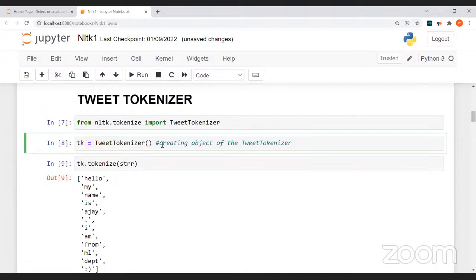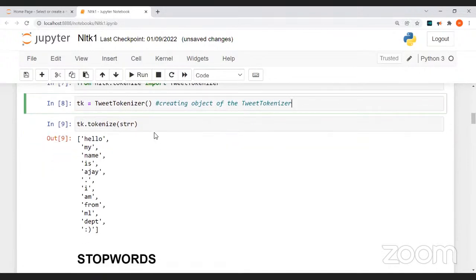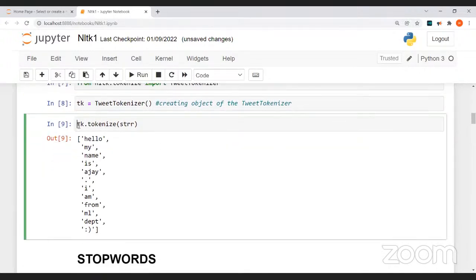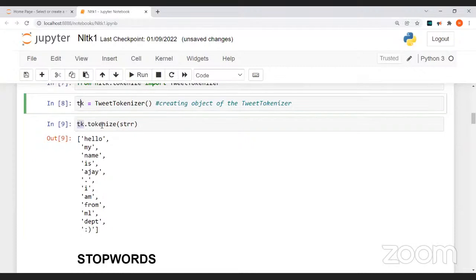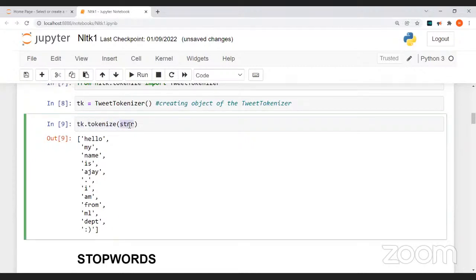So we are creating the object of the TweetTokenizer. Okay. Now, after creating the object, we can use the functionality of the TweetTokenizer. Now I am writing tk, that is this particular object name, and the tokenize functionality, and I am passing the same string. So it is breaking my sentence into the words. But if you look at the end, the smiley, it's not breaking it at all. It's keeping it as it is, because it understands that the smiley has its own meaning. I hope the tokenization is clear for you.